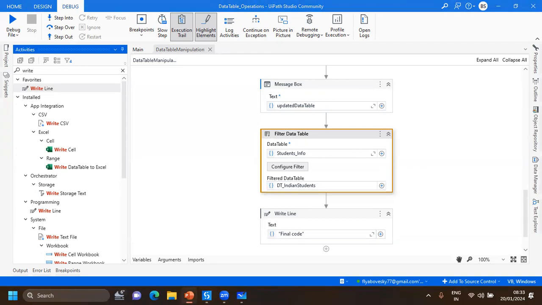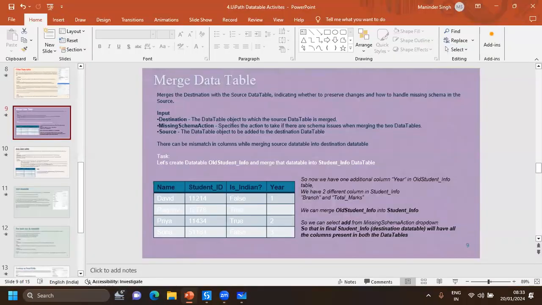Now let's go over here and see what we have. Now we have filter data table is done. Now we have merge data table. So what I need to do, okay? Suppose I have a data table, this data table.